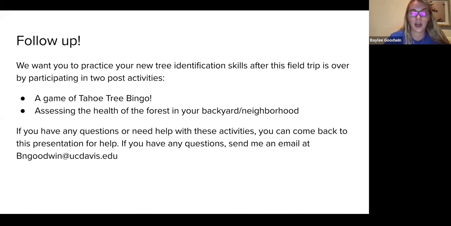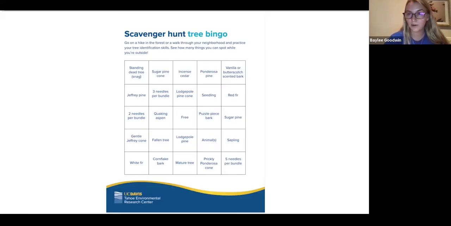So we've created a game of Tahoe Tree Bingo, which is a combination of a scavenger hunt and a bingo game. And those bingo cards are accessible in the PDF as well. There are 4 cards, so if you want to play against your family or friends, you can print them out or you can use them on a phone or an iPad. You just have to walk into the woods and identify some trees.